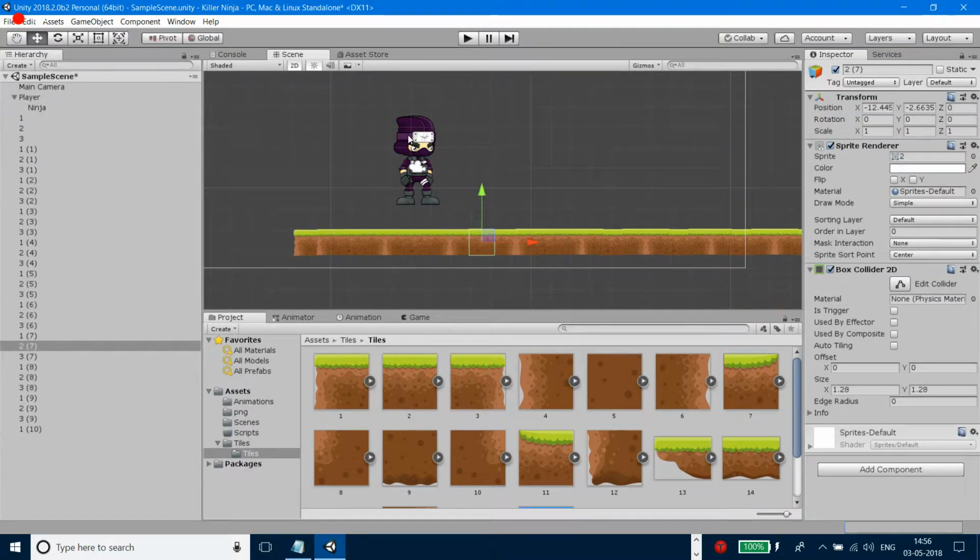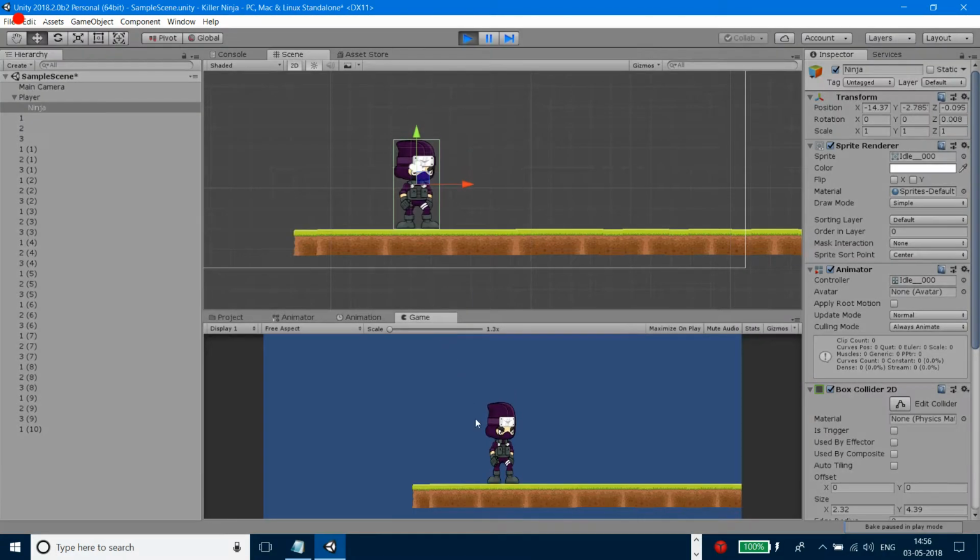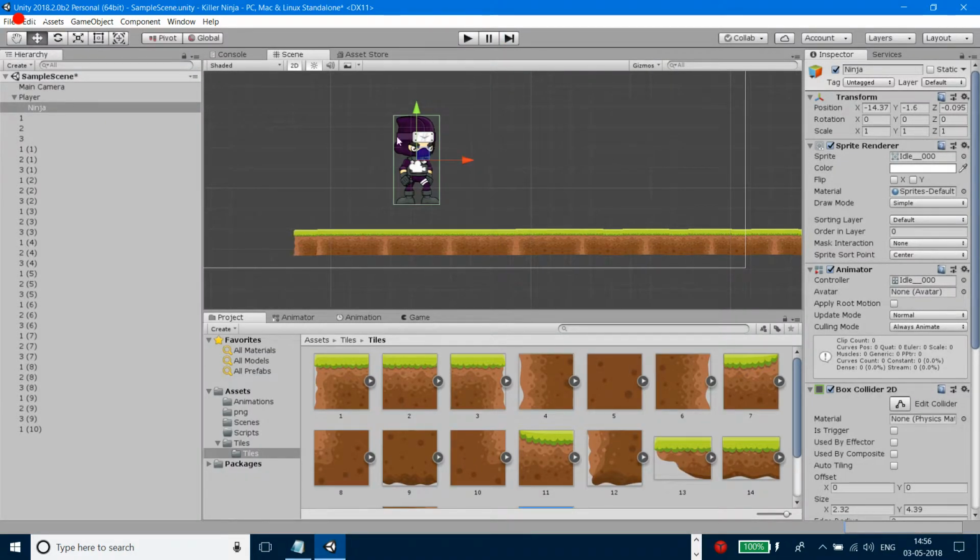So yeah, that's it. So let's play this and see what we have. See, our player lands onto the land. So we don't just want our character to land, we also need the character to move right and left, then we need him to jump. So for that we need to create a script.